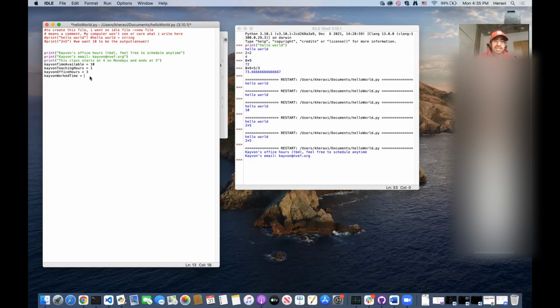So now if I want to calculate all that, I'm going to say Kayvon time available. You could use a little bit shorter variable names. You could have said time available. I didn't have to put Kayvon for each one, right? Seems kind of redundant. So in this case, I know this is my own stuff, so I'm just going to go and get rid of it.